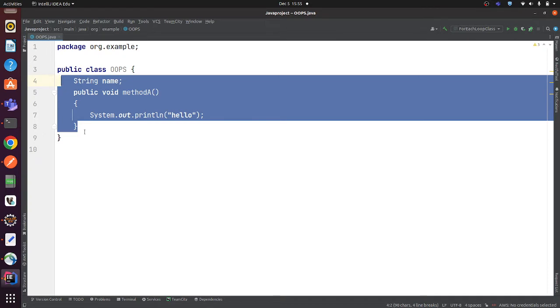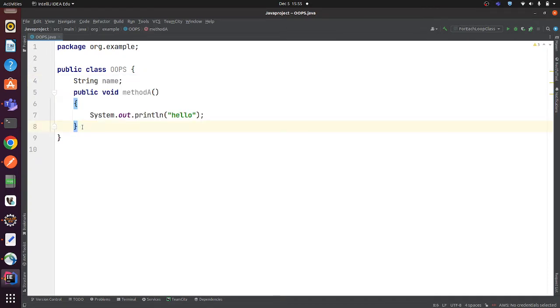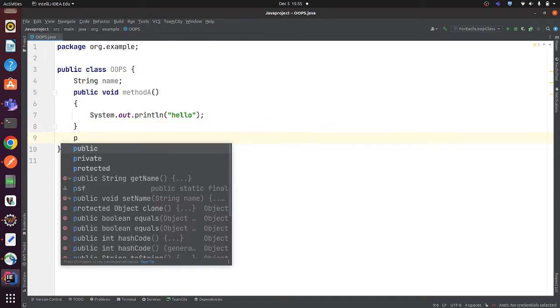Okay. So next question is, what is an object? Object is a real time entity which is initialized from the blueprint. Blueprint means class. Initialize the class, or create memory space for executing it. That is called an object. So how will we create an object?